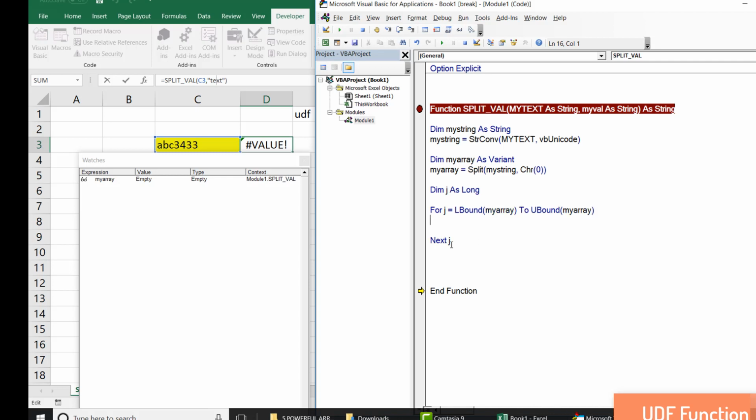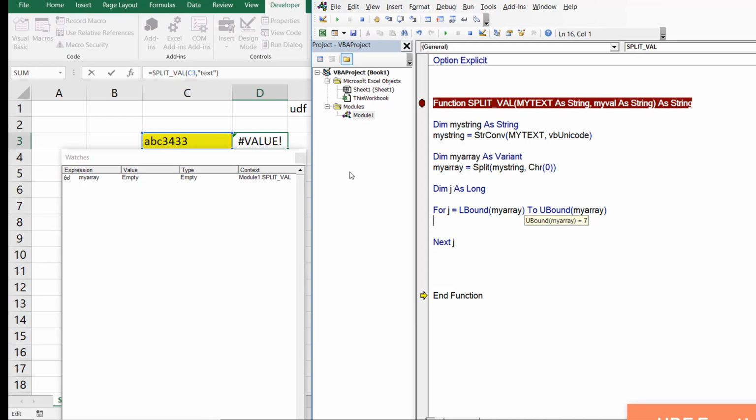So just go and write here next j. Okay, so the lower bound is 0 and the upper bound is going to be 7, right? That depends on how many values we have here. So the job is very simple now. We are going to run this loop.